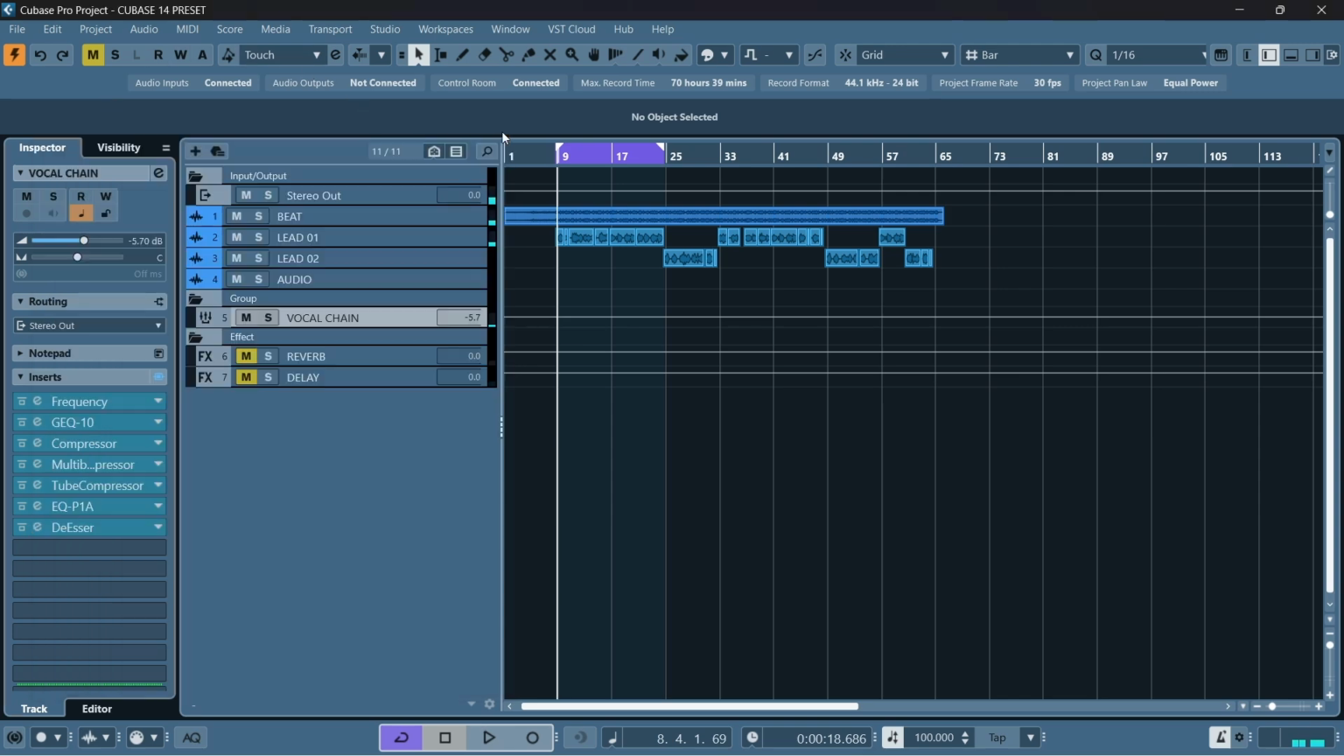Okay. So that's what we have for the vocal chain.